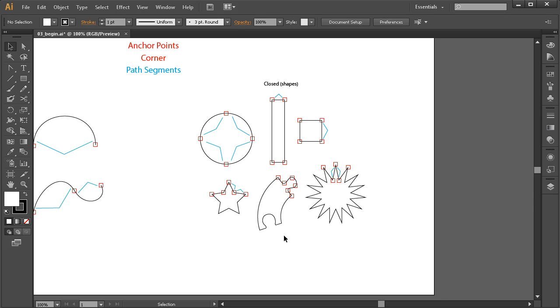So path segments are important because we can select and manipulate a path just by grabbing its segment, or we can delete individual segments as well. Segments are another thing that you might key in on and begin to learn that term, because that's something we're going to be talking about quite a bit in our Adobe Illustrator training.